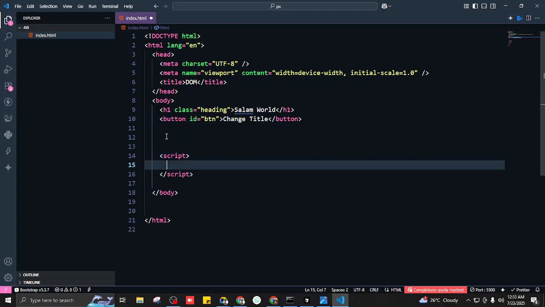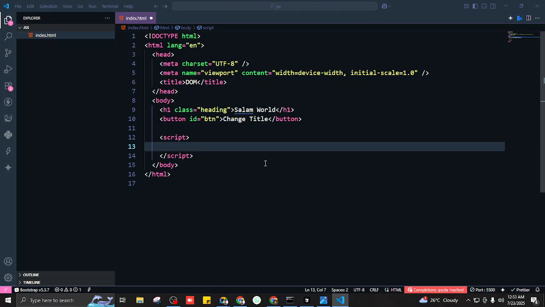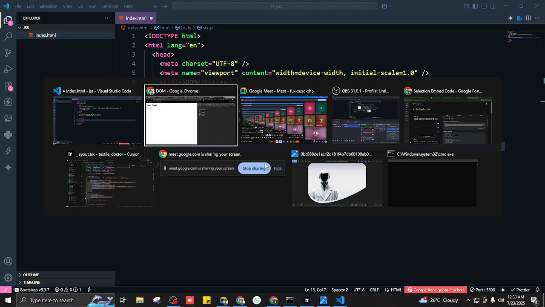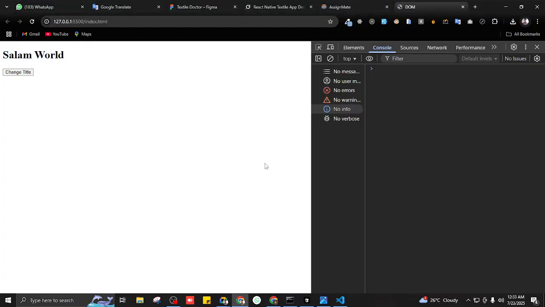So I'm going to have the script tag, and I'm going to explain a few things, and these things are really important. The first thing is, whenever you want to do DOM, that is whenever you want to change HTML and CSS using JavaScript, you have to ask yourself this question: on which elements do you want to work on? This is the first question you need to ask yourself as a developer. So the first question is, on which elements do you want to work on?